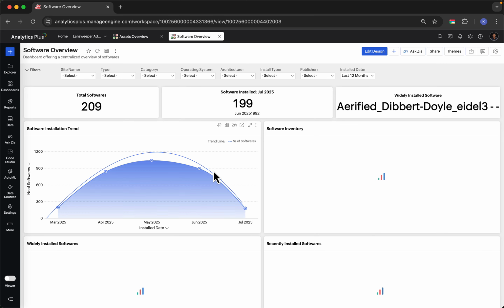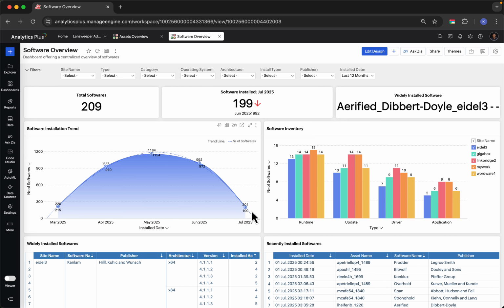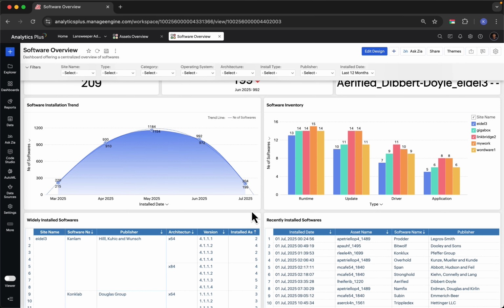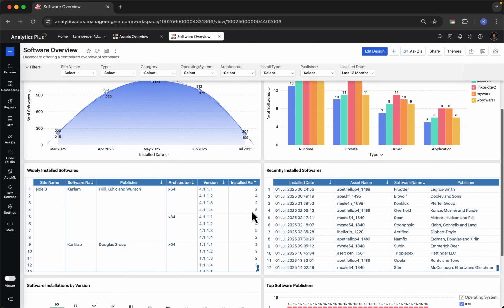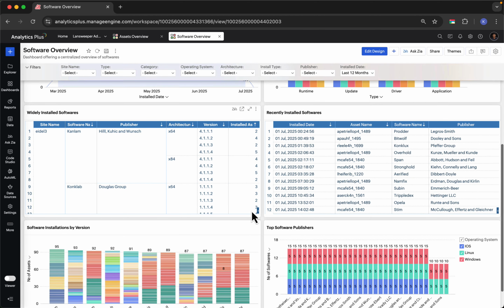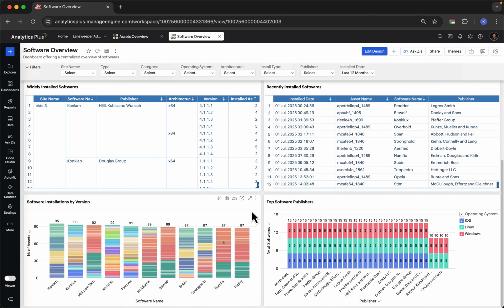Next, we have the software overview dashboard. This dashboard visualizes your software inventory across all scanned assets. You can track most installed applications, publisher trends, and key installation metrics like install date distributions, install types, and platform breakdowns. It helps you quickly identify unapproved software, unused licensed applications, or systems that are missing critical installations.